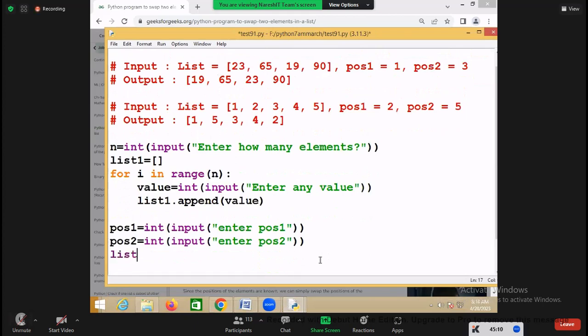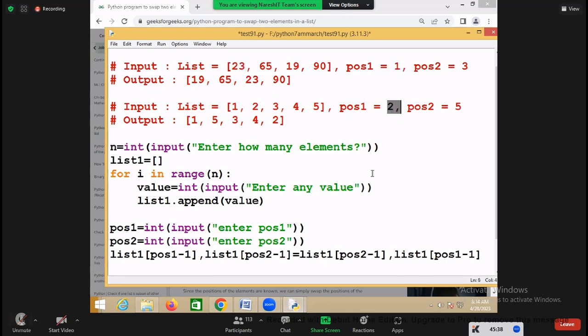So what you are trying to do here is very simple. You are trying to write list1[position1-1], list1[position2-1] = list1[position2-1], list1[position1-1], because position one means index zero here. Position two means index one here. Position three means index is two, because 0, 1 and 2. So that is what you are seeing here.